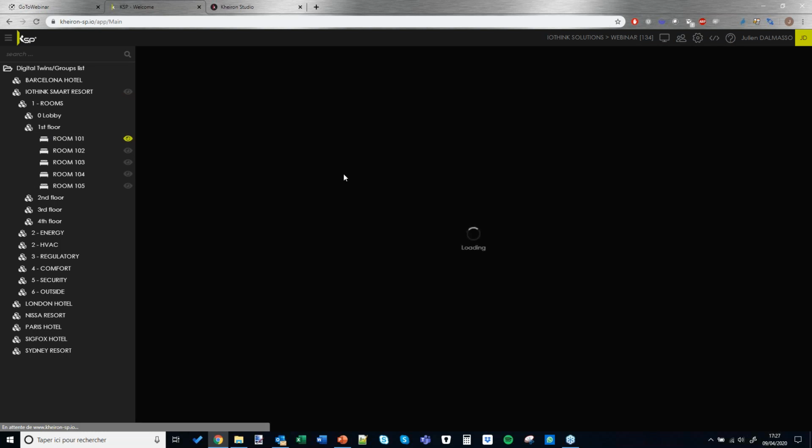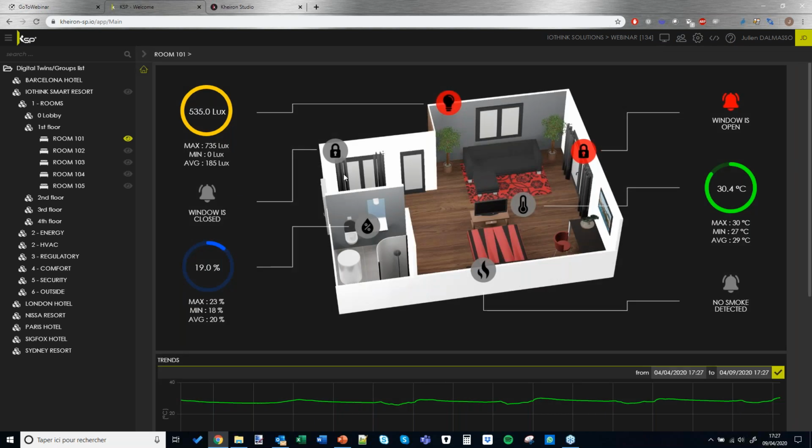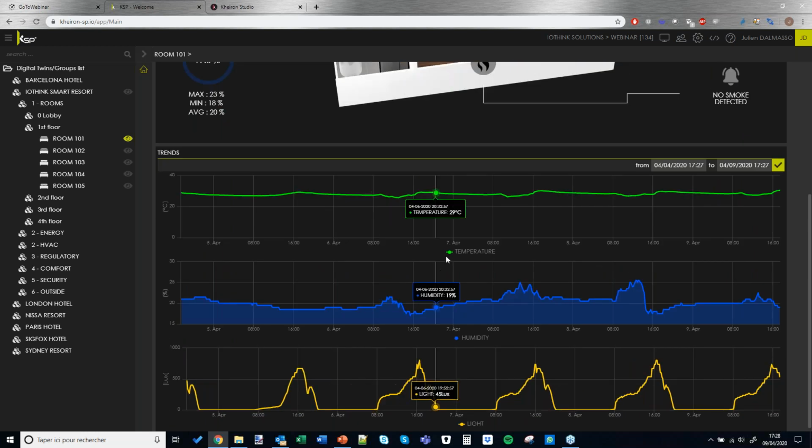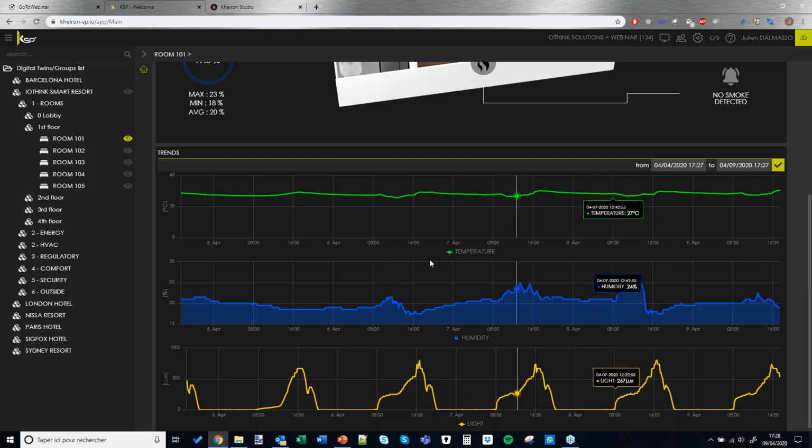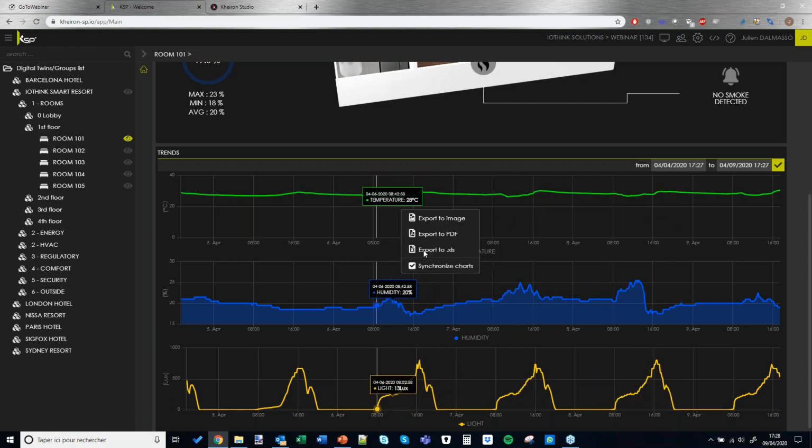And for this customer, we have an example of a room in real time with some devices connected on Sigfox connectivity network. So you can see, for example, if the window is open, you can see the temperature inside, you can see the status of the smoke detector, the humidity, etc. And the trends, of course, just below. So it's the same thing as before. You can export everything, you can change the period, the time scaling, you can change everything and export it in Excel, PDF file.